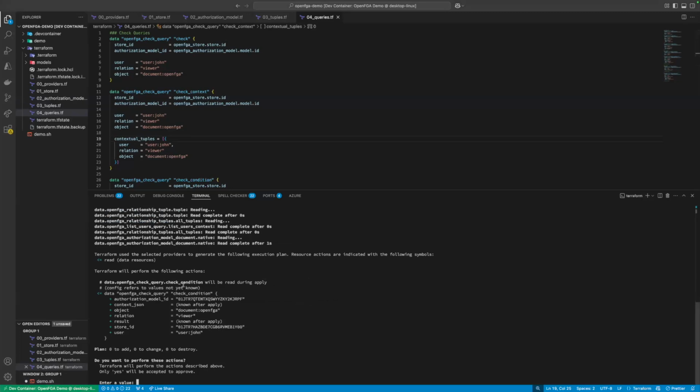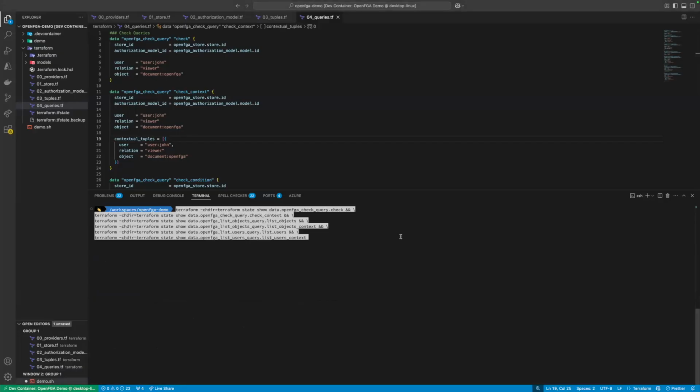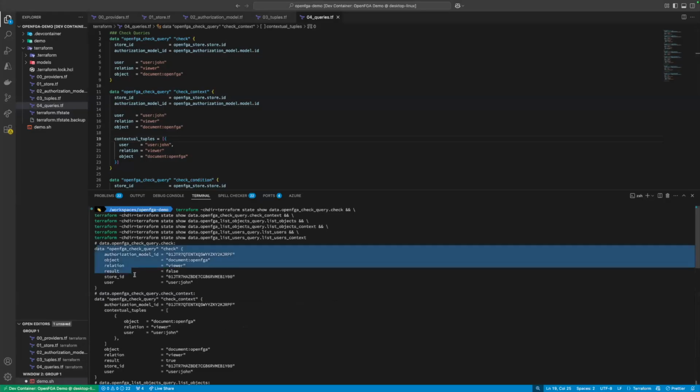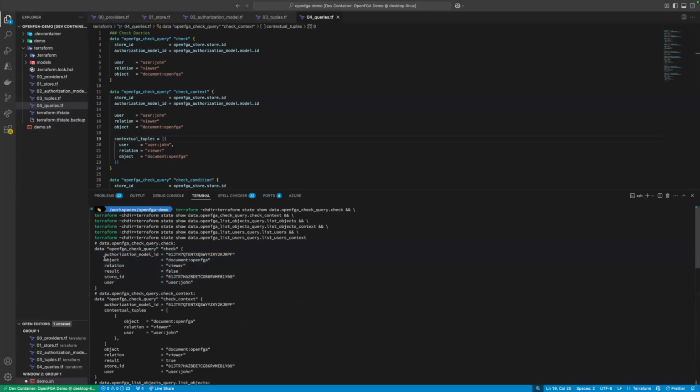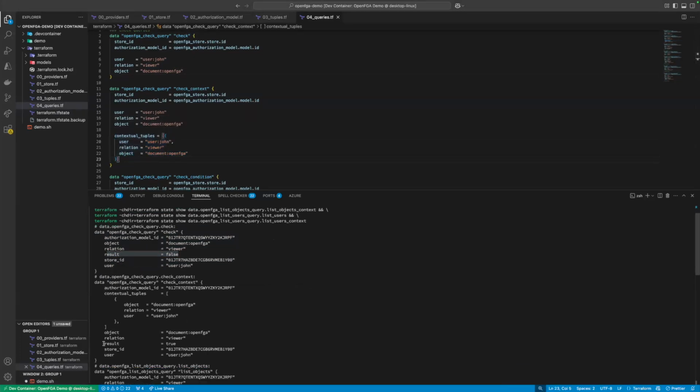All right, so nothing to add because it's just data sources. So I can just say yes. And then there's a very big command here, which at least should show you that, okay, this check query returns us back a result, which in this case is false. So apparently John is not a viewer of this document, but in the next scenario where we insert a contextual tuple where John is a viewer of this document, it gives us now the result of true.